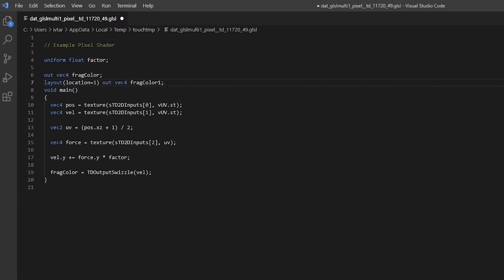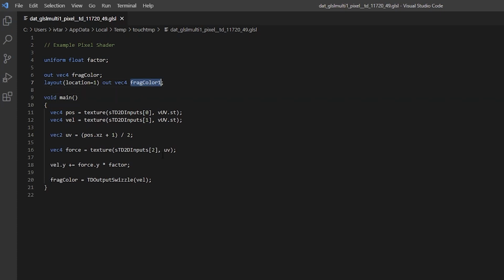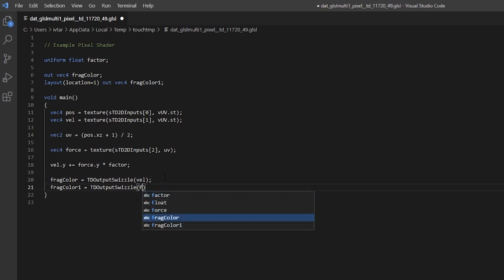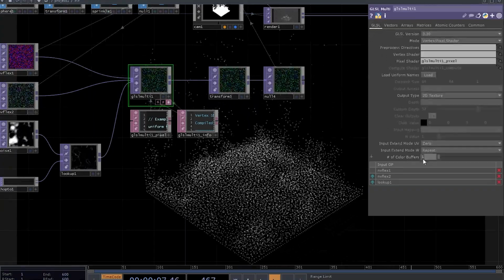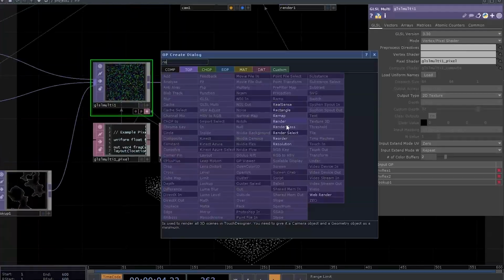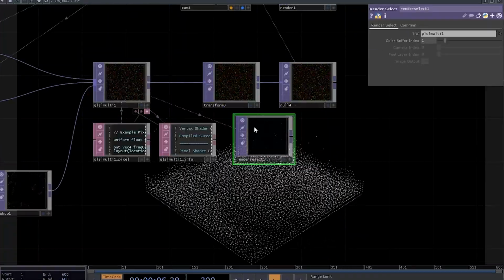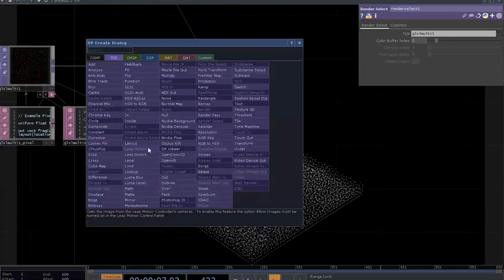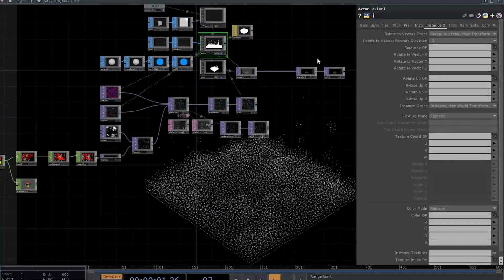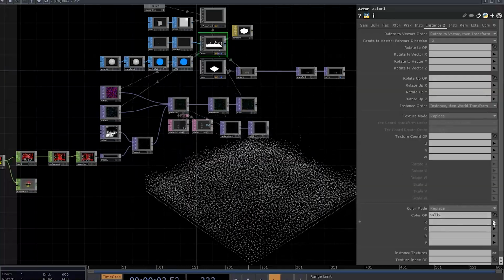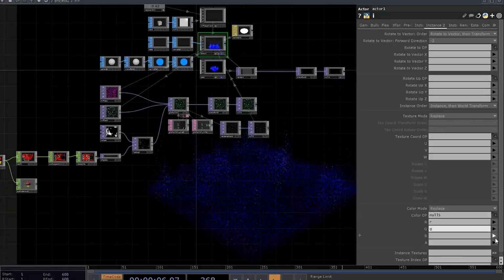Now we need to put some values into it. So do fragColor1 equals TDOutputSwizzle, and let's output the force. Now go to the GLSL settings, set the number of buffers to 2, and use a render select top to get the second buffer out. Append it with a null. Set the null to be a color operator for the instances, and set channels to R, G, and B.